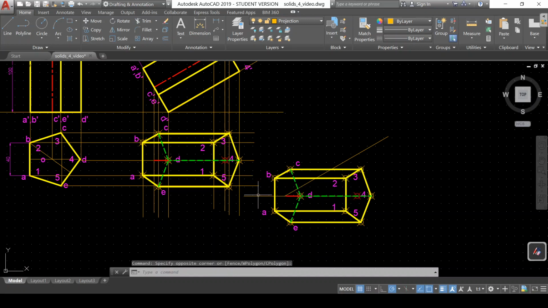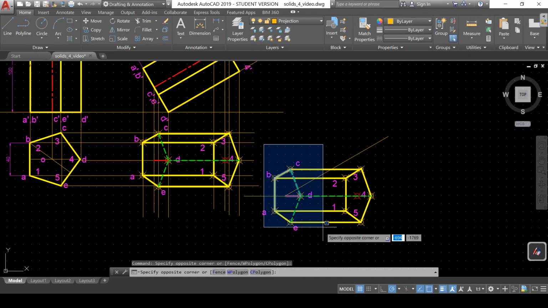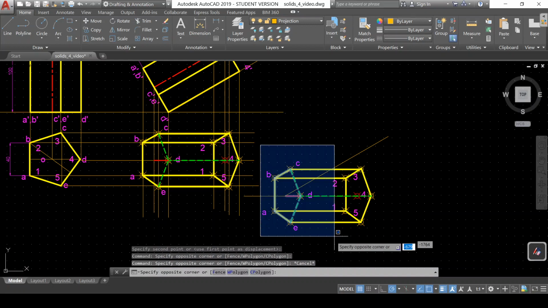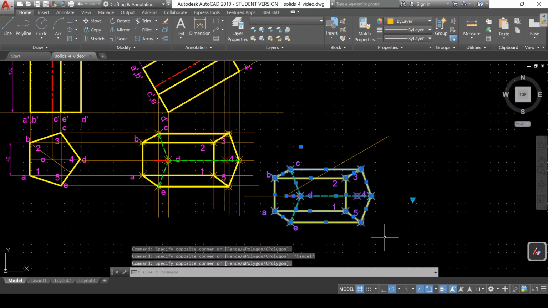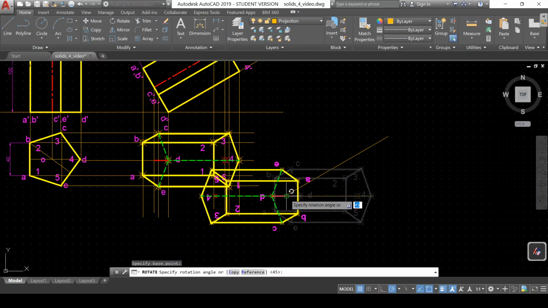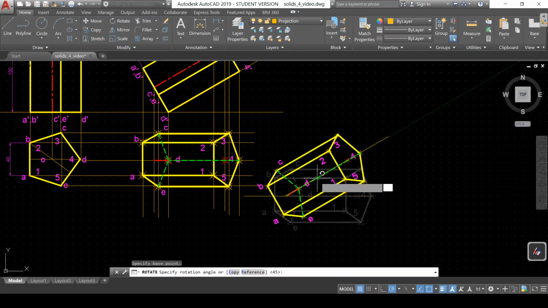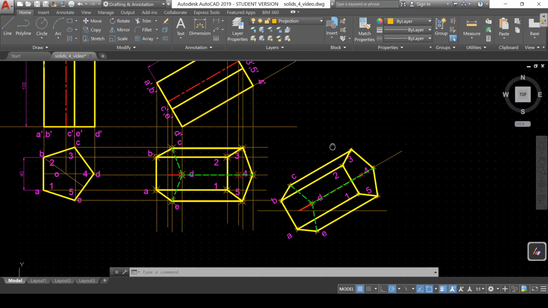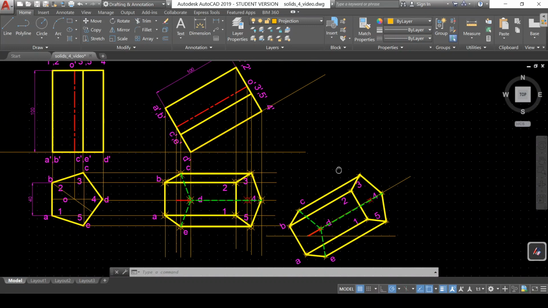Now let us select this and rotate this so that the top view of the axis, that is this axis in this view, is aligned with this 30-degree line. For that, we'll rotate it with this base point and align it with the 30-degree line. So that is done now. So we have got now the top view.